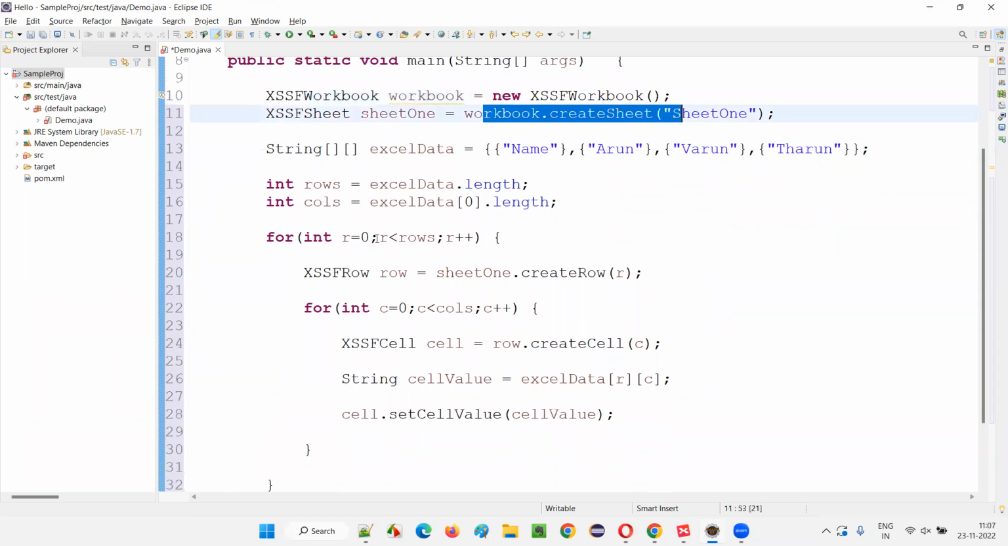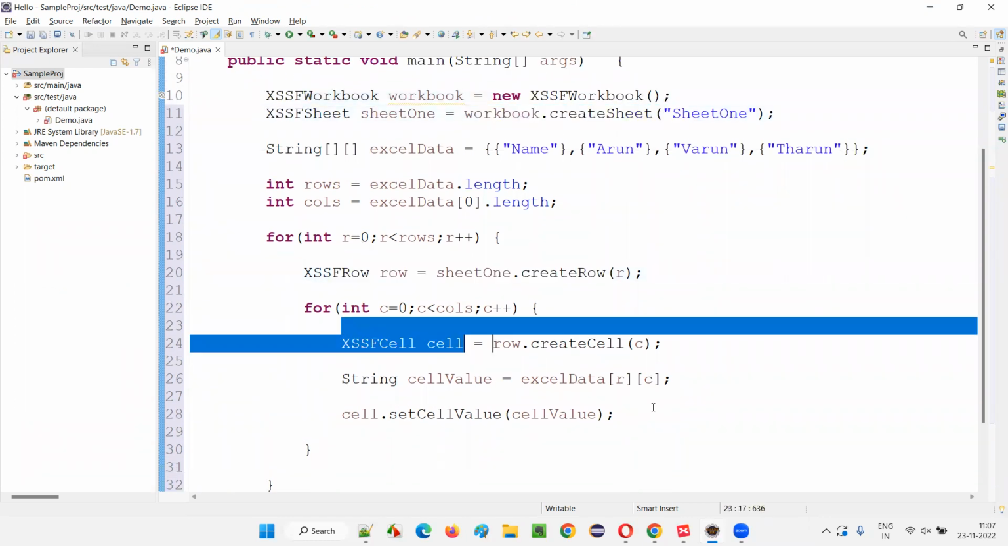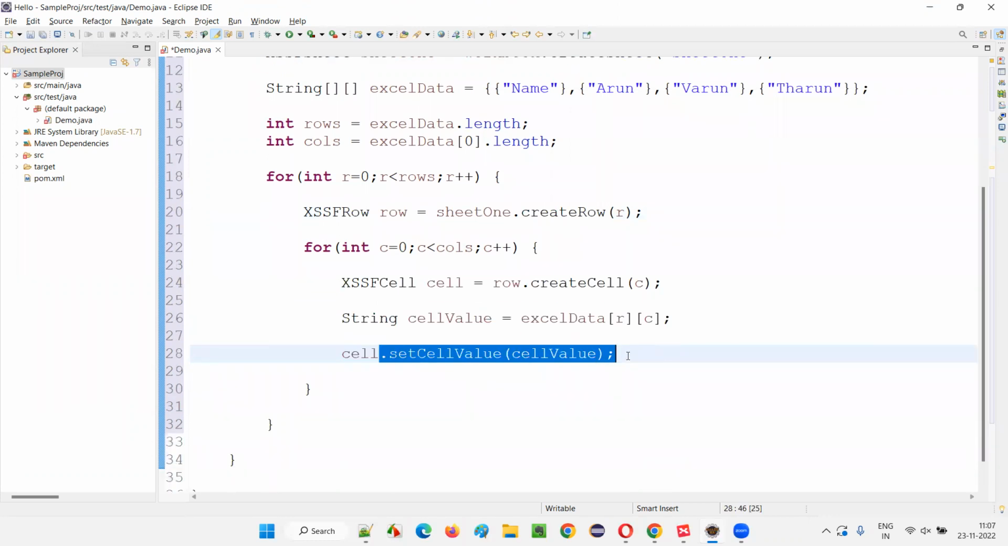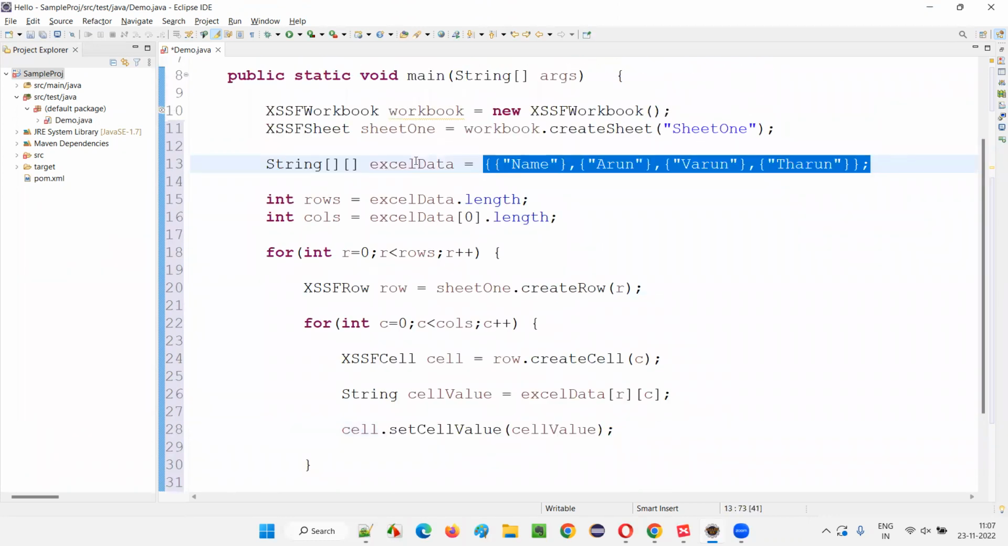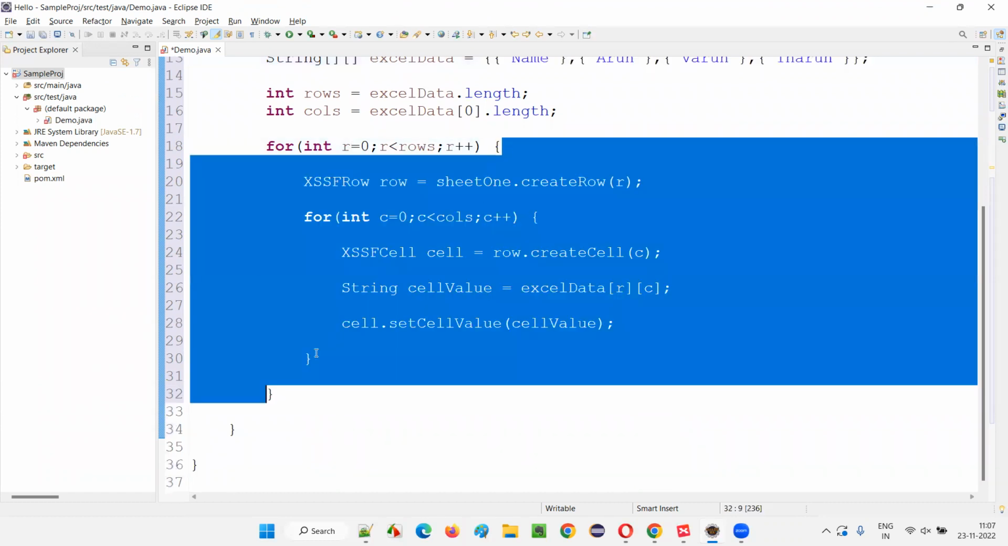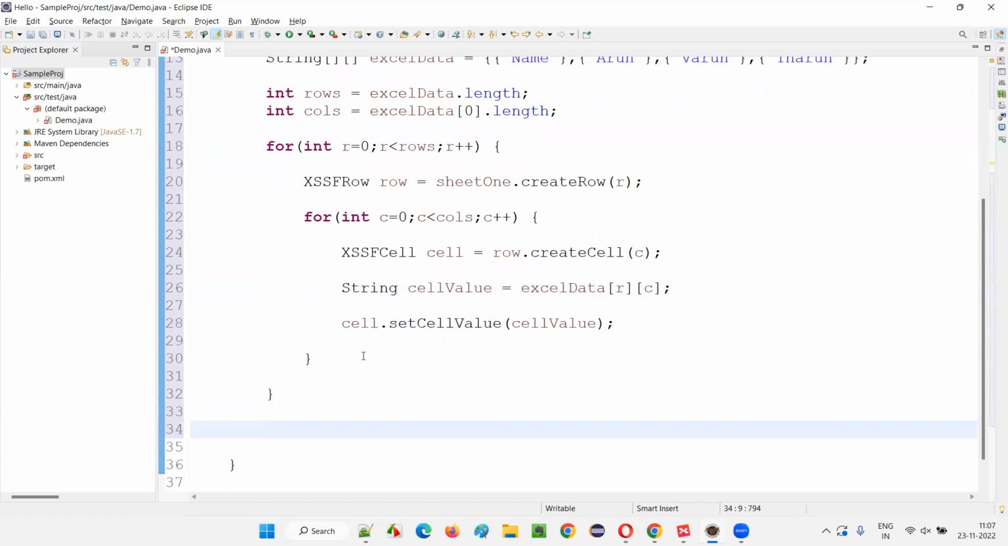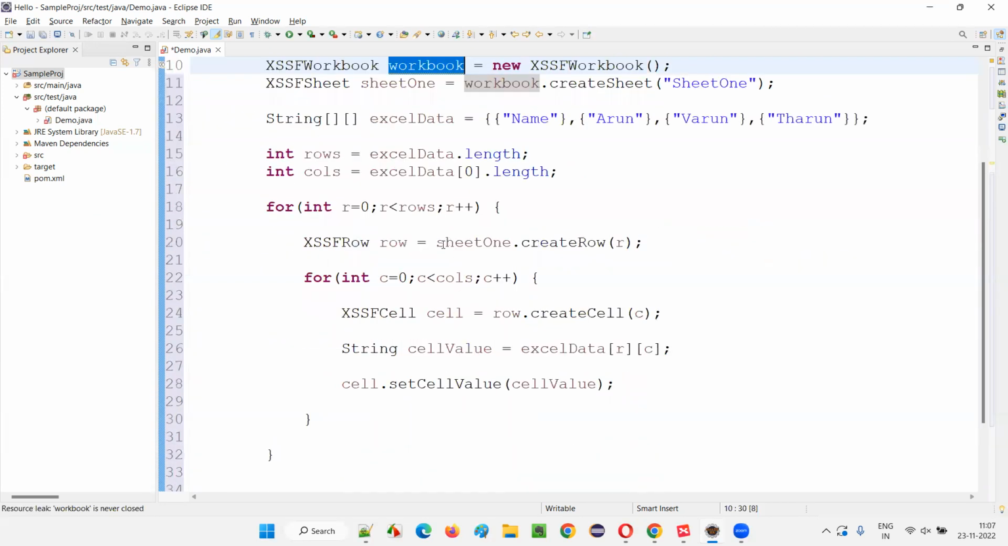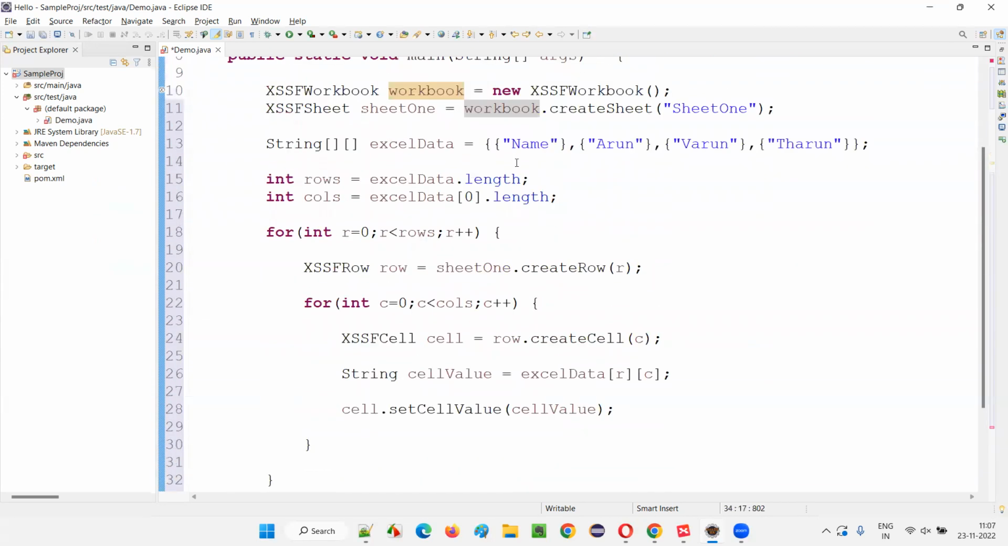And creating the sheet. Inside the sheet, how to create the rows, how to create the cells, how to set this data into this particular Excel file. All those things we'll write down. Once this is done, guys, this is the external for loop. After this, I'll write the code to write the workbook.